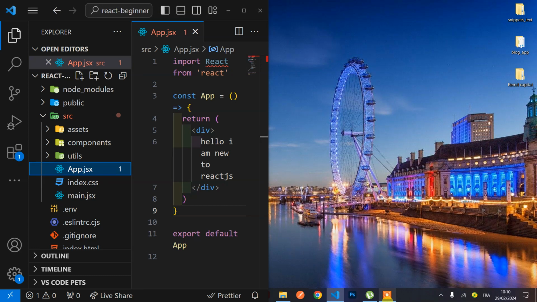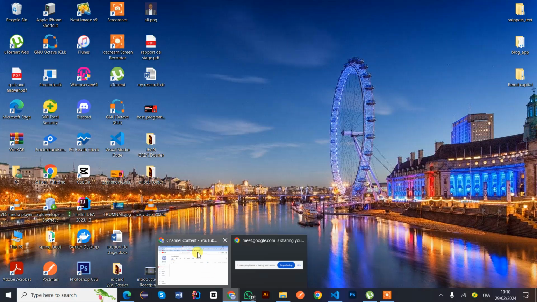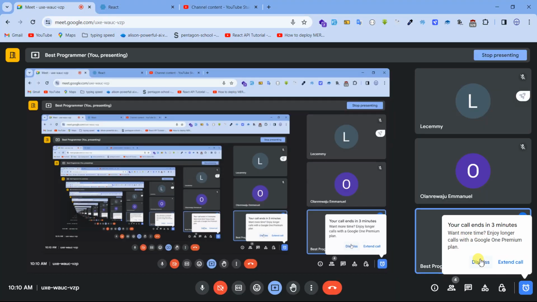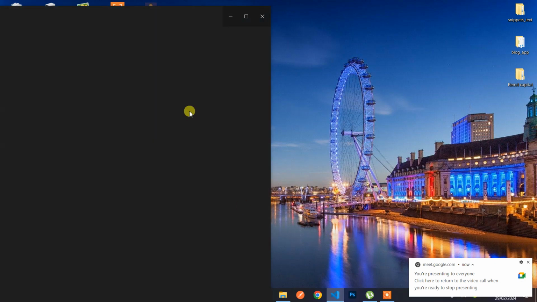So let me see the time. What time is that? Oh, 3 minutes. I think this will be okay. We are done with the folder structure. Yeah, we are done with the folder structure.